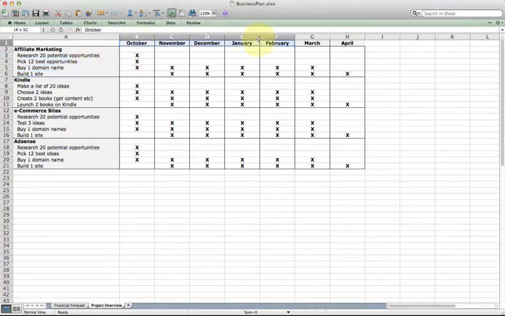So over here, we've got the months, and these X's here represent the tasks that we need to do in each month. So in October, which is obviously this month, we need to research 20 potential opportunities for affiliate marketing. We need to choose the best 12, and we need to buy 1 domain name. That's a hypothetical plan for affiliate marketing.